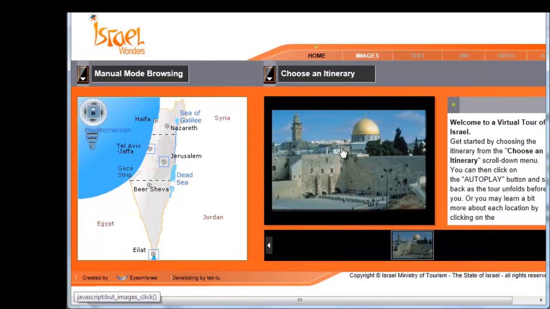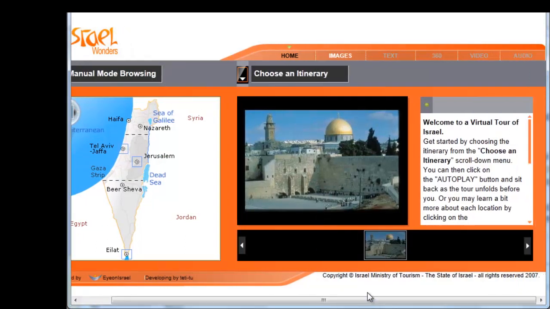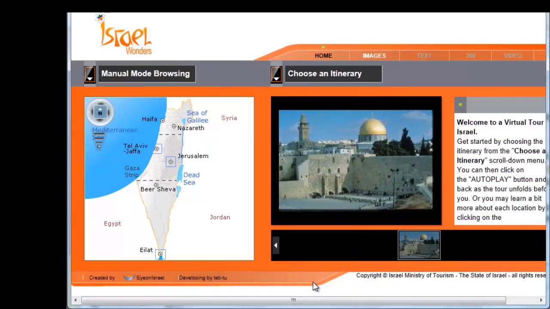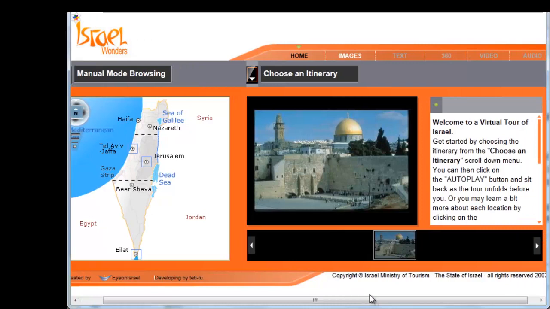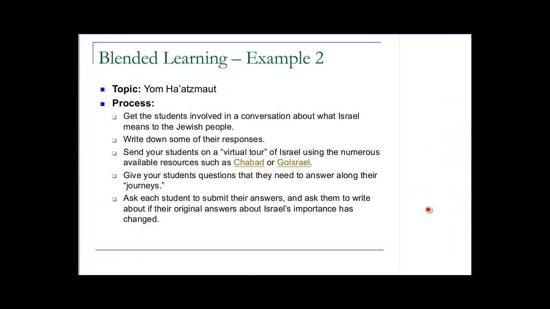So again, with some questions, with some guided activities, students can use these sites either in class or for homework or outside of class to visit Israel virtually and then to develop their own opinions and their own beliefs. So both of these sites are great resources.